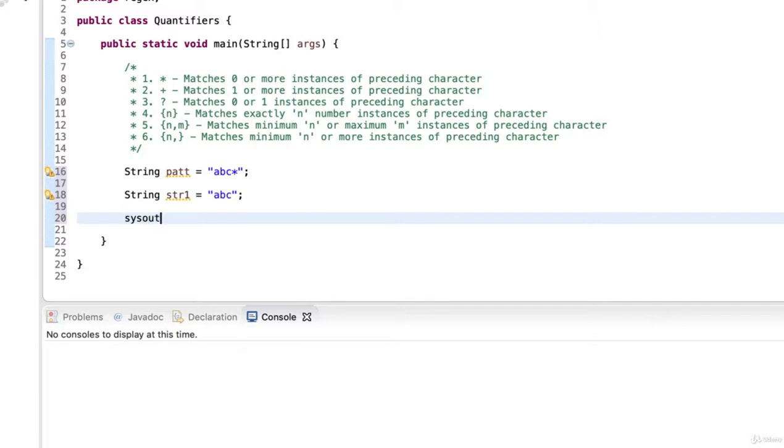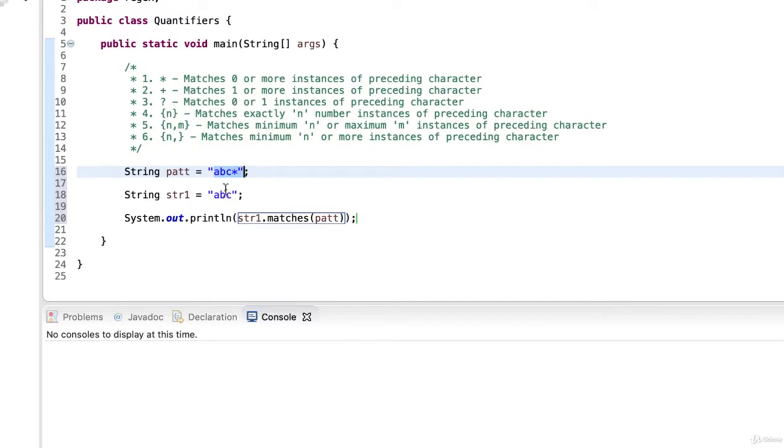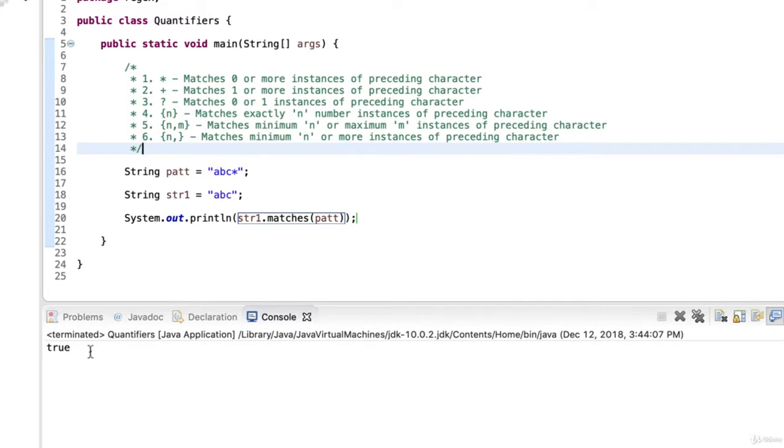Now to check whether a pattern matches a particular string, we will use matches. There is a method called matches which we can use to test a regular expression pattern. So if you do something like str1.matches(pattern), and if it returns true, it means this pattern is matching the string, and if it returns false, then it is not matching. As simple as that. So let's save this program and execute, and it is saying true. So this particular string is matching the particular pattern.